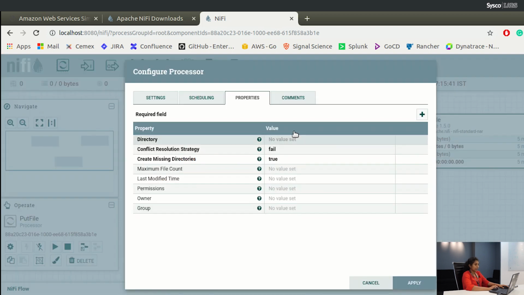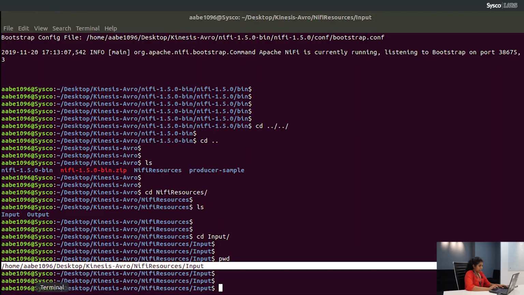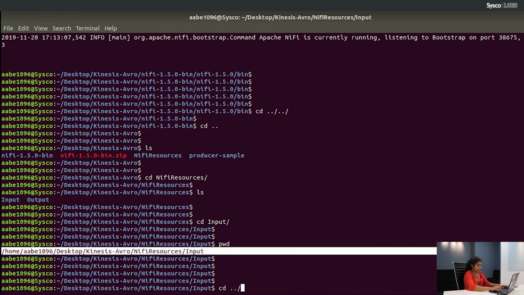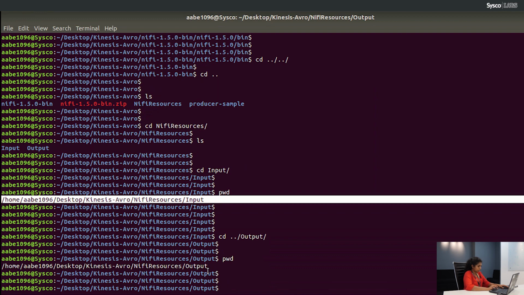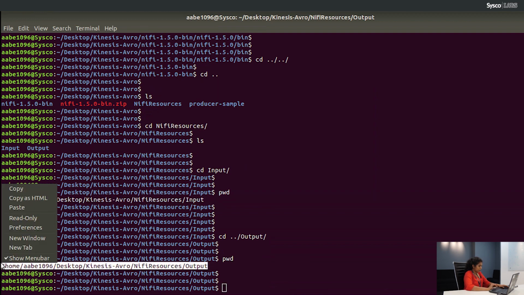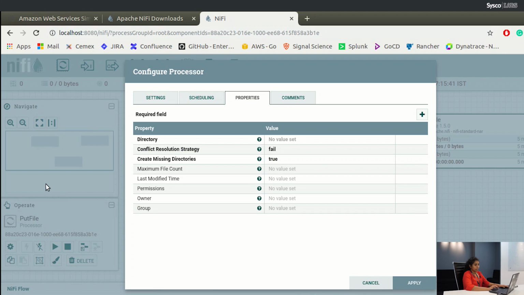Here also you have to set the directory where you need to output this file. So I'll output it to the output folder. I'll copy the working directory path and give it here.